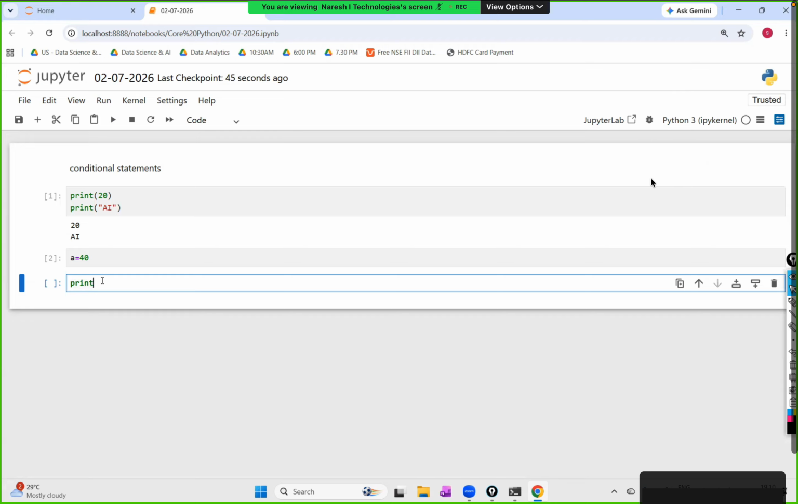Now, print A. What is the answer of print A? We assume it is 40, but as per Python, it is going to throw a NameError. Why? Because in the RAM, nothing is there. You already closed whatever you created previously, the black color window you closed, right? The moment you close the kernel, all the variables are automatically deleted. The moment you shut down the laptop, all the apps are closed. Same way, everything will be closed.